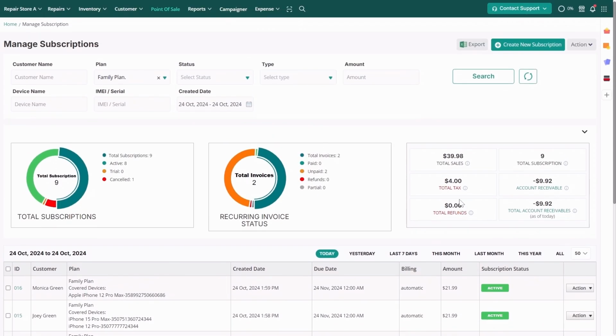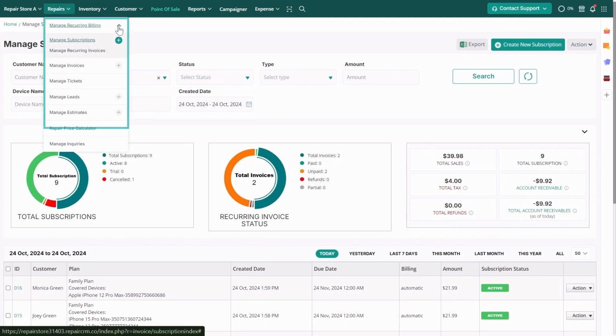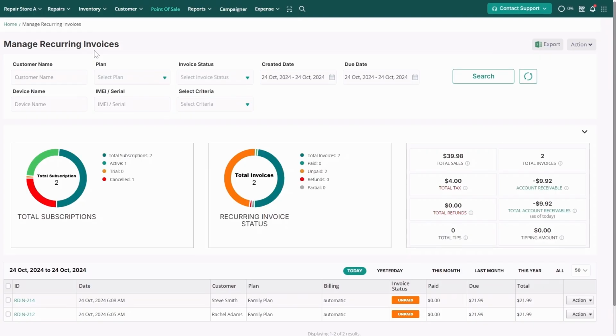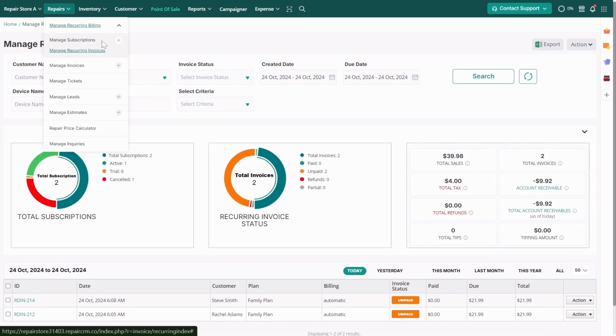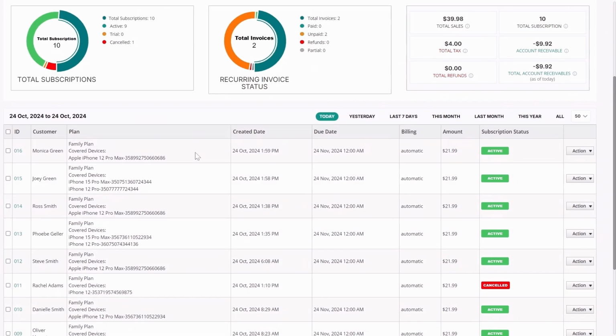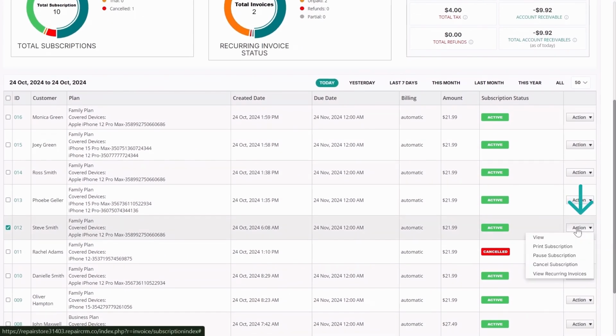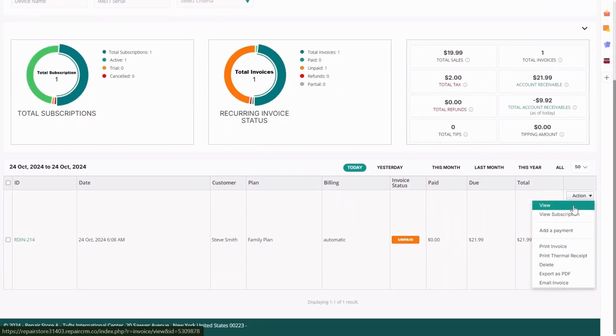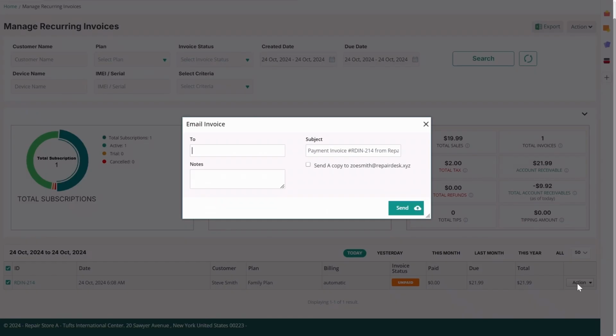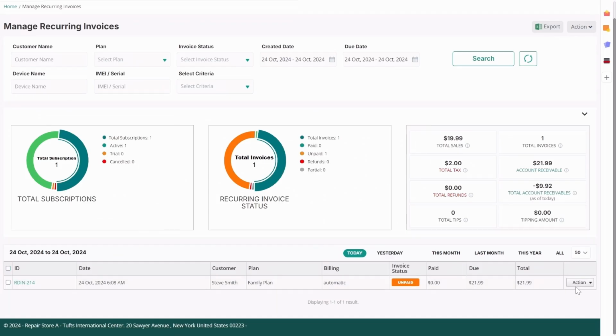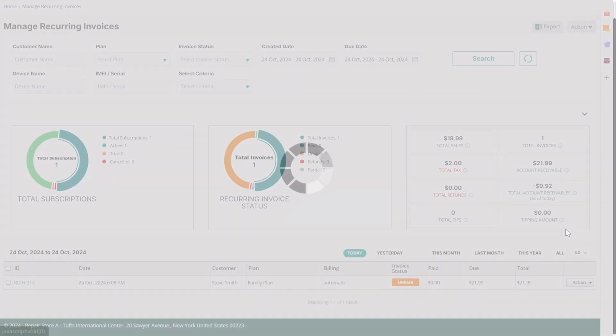If your customers request a subscription invoice, navigate to Manage Recurring Invoices under Manage Recurring Billing. You can apply filters for specific invoices. You can also directly filter recurring invoices from the subscription by clicking Action and selecting View Recurring Invoices. From there, you can view, print, or email the invoice to the customer. And if an issue occurs with auto charging, you can click Add Payment to enter the payment manually.